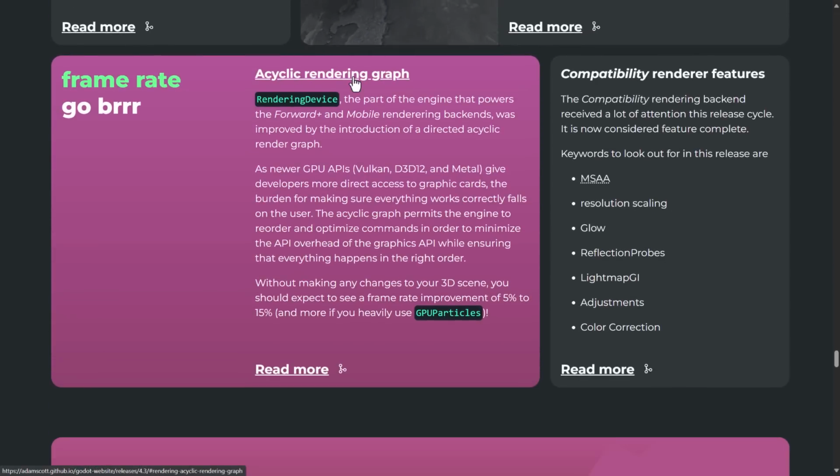The acyclic rendering graph. RenderingDevice, the part of the rendering engine that powers the Forward+ and Mobile rendering backends, was improved by the introduction of a directed acyclic render graph. Newer APIs such as Vulkan, Direct3D 12, and Metal give developers more access to the graphics card. The burden for making sure everything works correctly falls on the user. The acyclic graph permits the engine to reorder and optimize commands in order to minimize the API overhead of the graphics API while ensuring that everything happens in the right order.